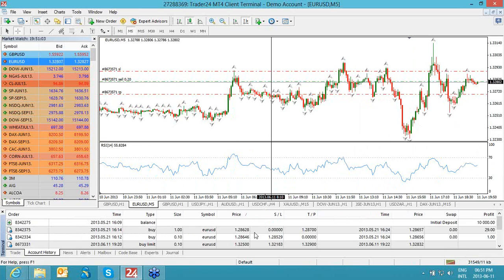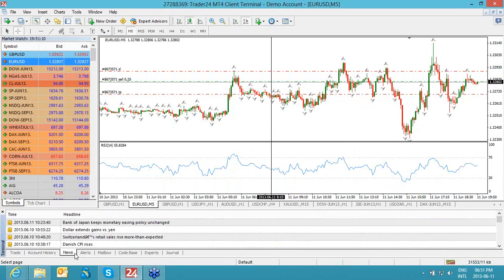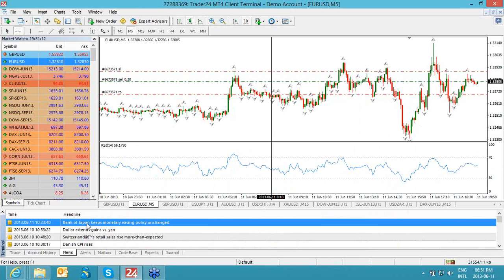So account history will show all the closed trades I've done since I've started my account, so you have everything on file to refer to. News, just like the web trader, you've got the different news items here. You can double click on them and the news items will open in detail. Bank of Japan keeps monetary easing policy unchanged. Dollar extends gains versus the yen.